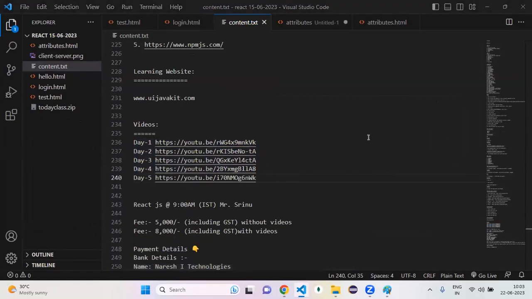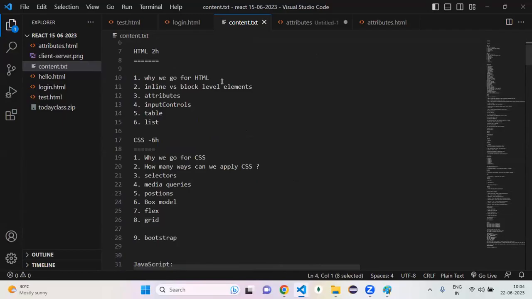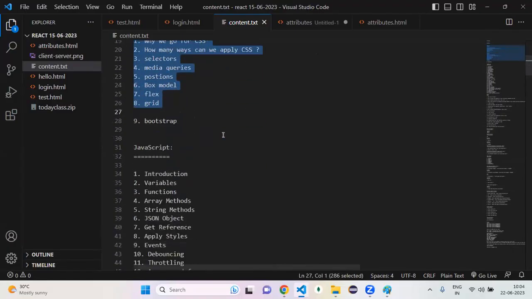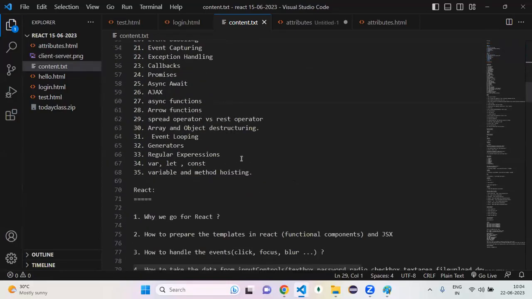So newcomers, this is the overall React course. Duration is 60 hours. The prerequisites for React are HTML and CSS. So the first 10 sessions we are going to take HTML and CSS sessions. After that, JavaScript, we are going to cover these many topics as part of our course.